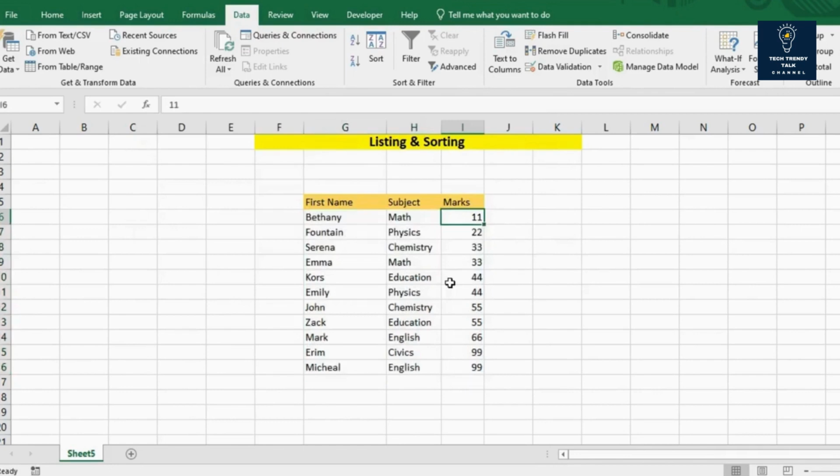Play around with the filter and sort menu. It's really important to do things like this because if you have a huge list of data with thousands of rows and all you want to do is find who was the top student with the highest marks or what was the highest marks in physics, let's say.